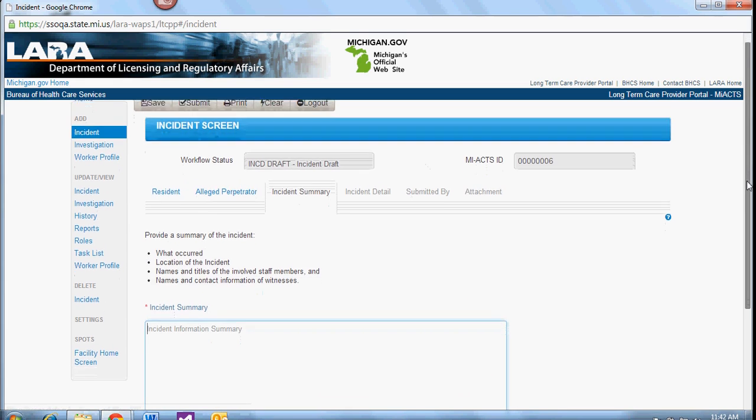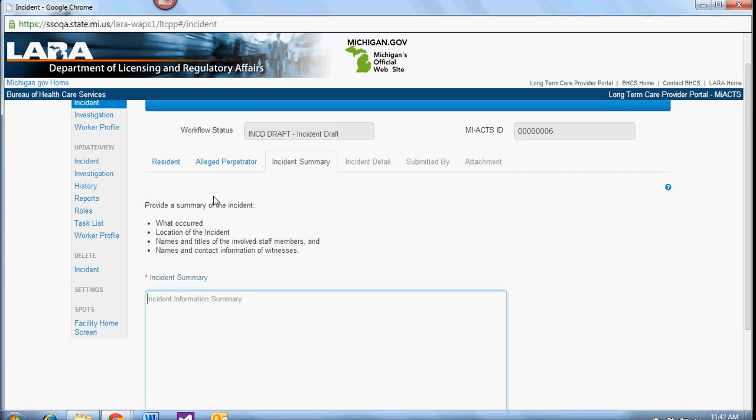The incident summary provides information here at the top to provide a summary of the incident, what occurred, the location of the incident, names and titles of the involved staff members, and names and contact information of witnesses. So in this required notepad, this is where you're going to enter the information on the summary of the incident.